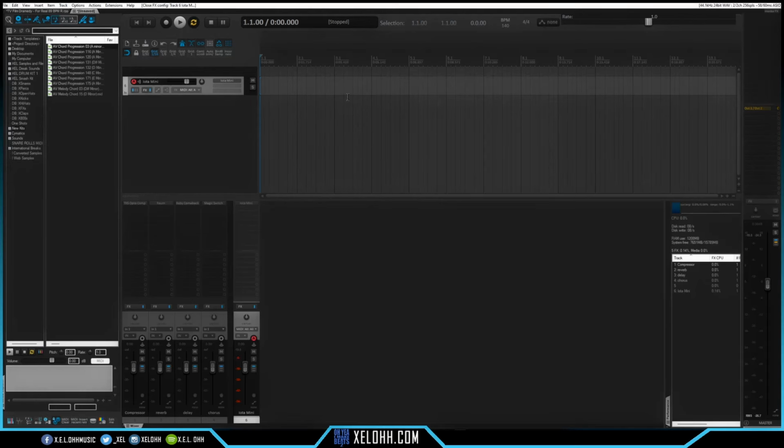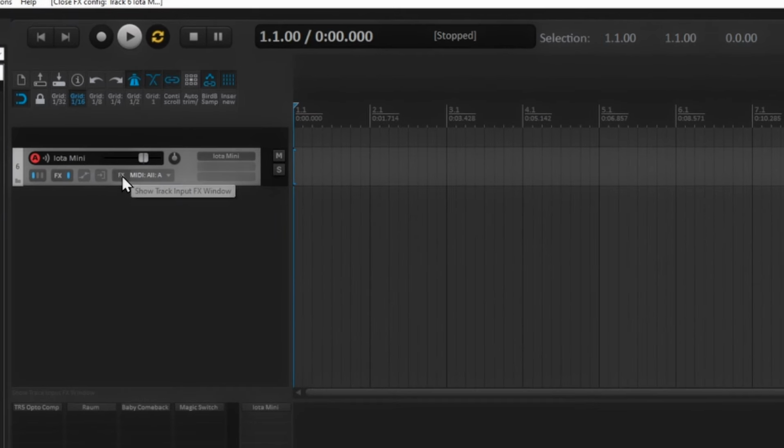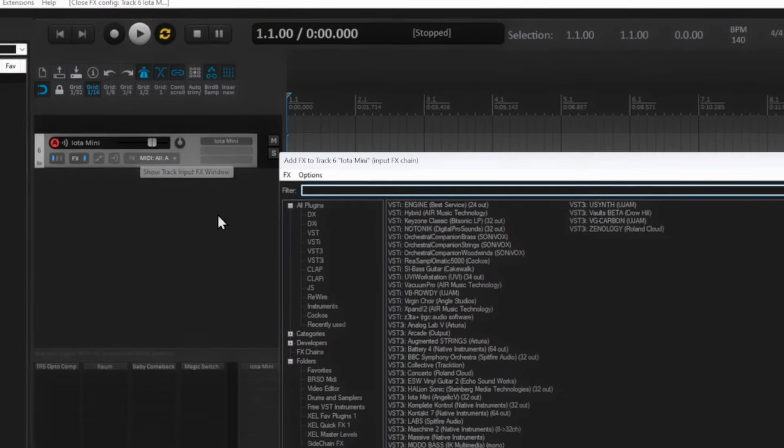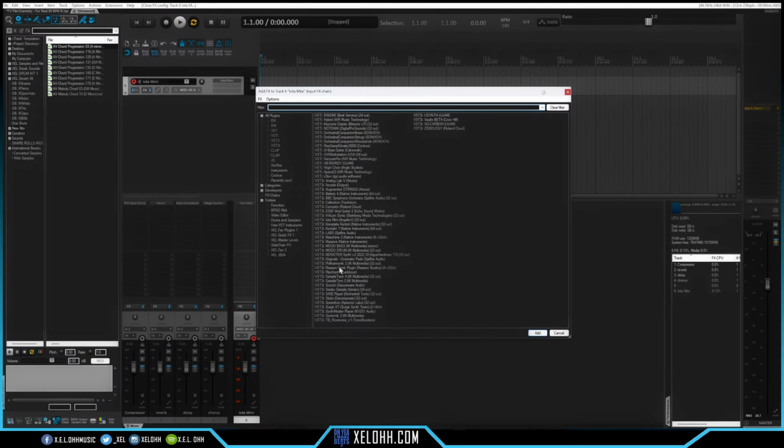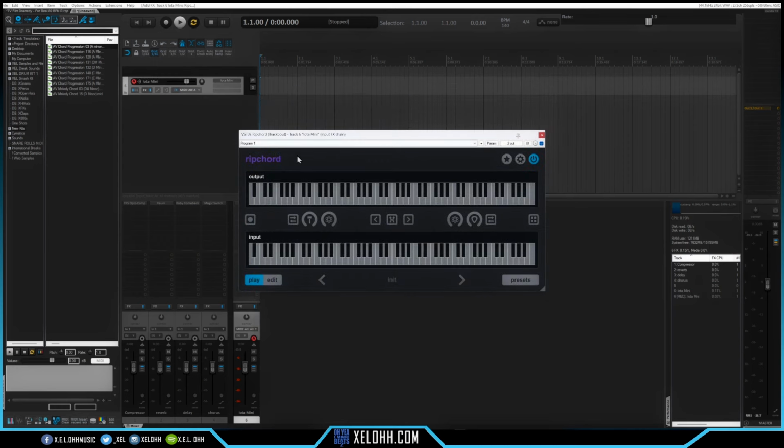Okay, so as promised, I'm gonna actually show you it inside of RipChord. So what I'm gonna do is go right here to where it says effects. I'm gonna click on here. So this is the effects for the input. This is your input effects. This is your track effects. I hope that makes sense. So I'm gonna click on the input effects and I wanna go down to RipChord. And this is what RipChord looks like.